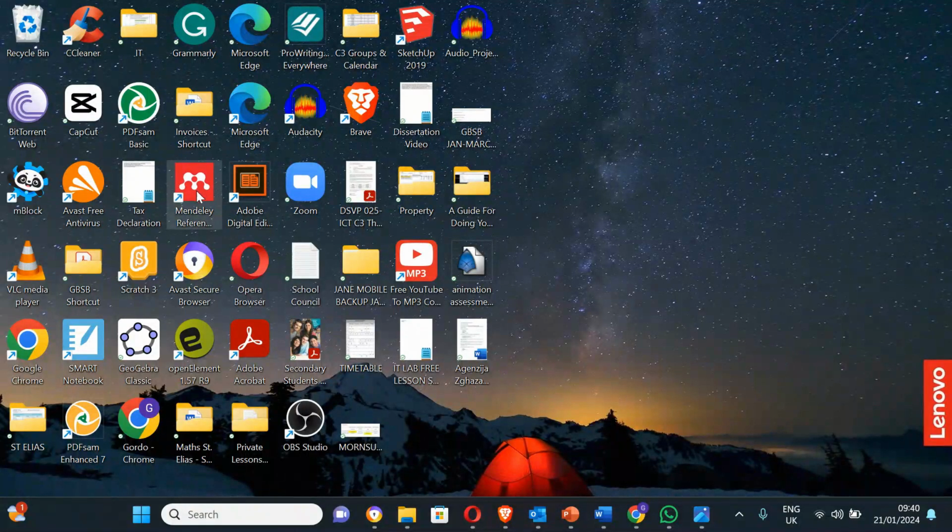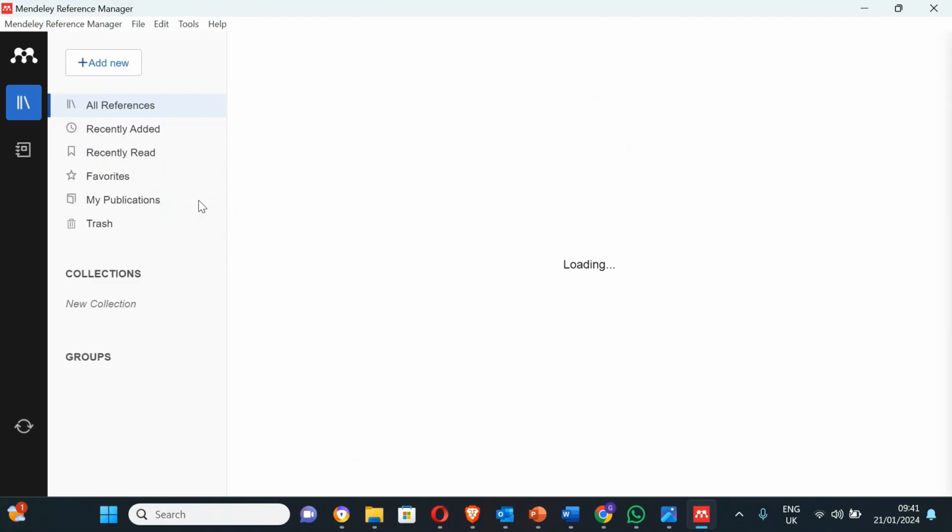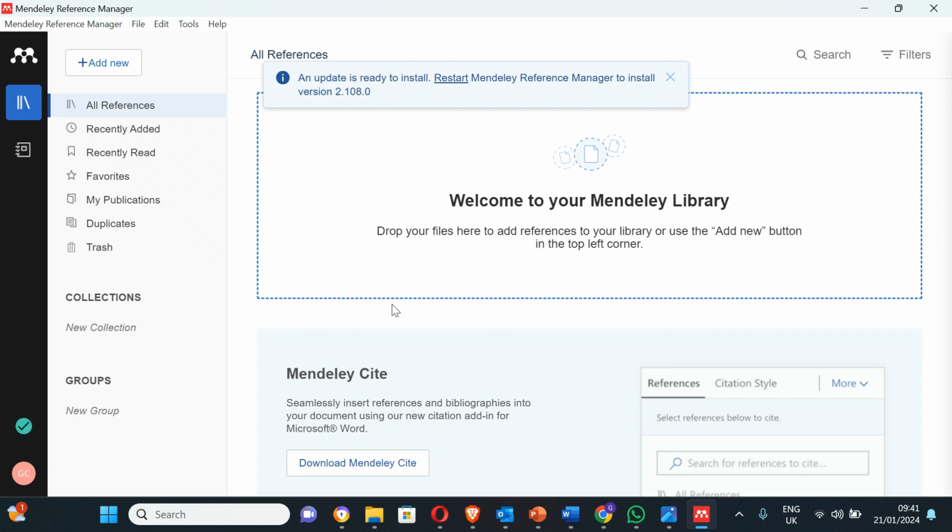Okay, so let's actually go through the Mendeley software. I have actually downloaded it now, so I can open it, and pretty much this is the interface that would be displayed once you open Mendeley.